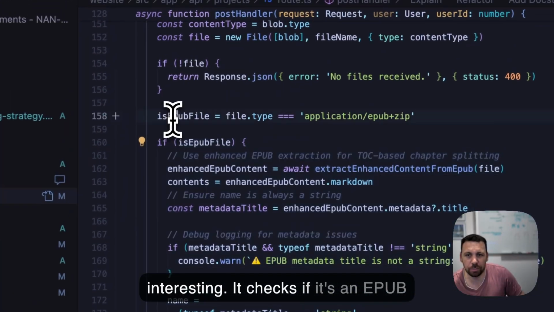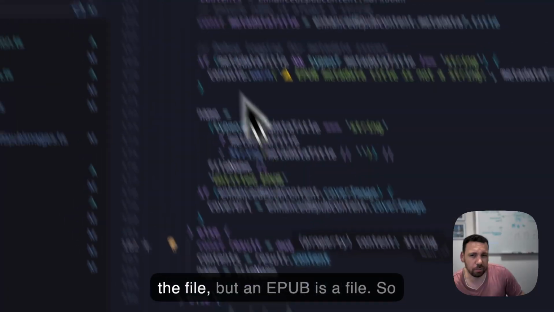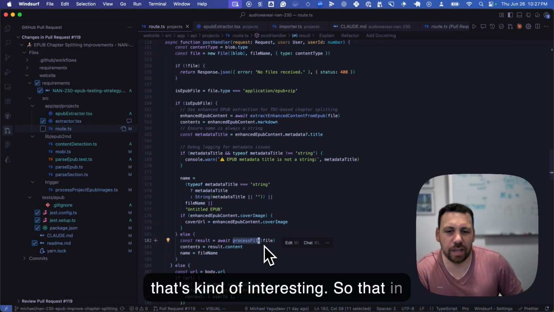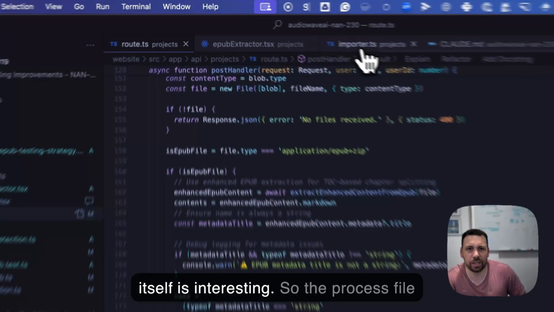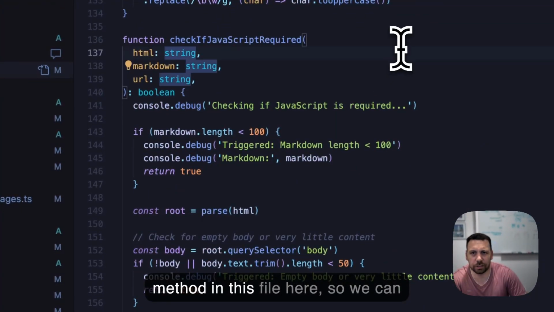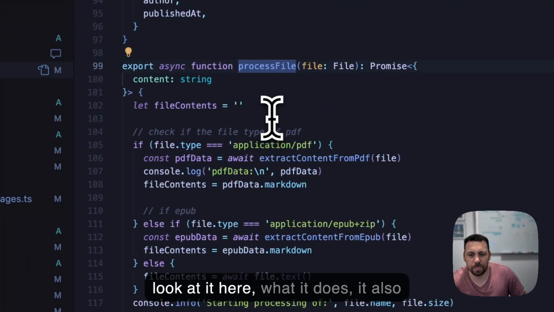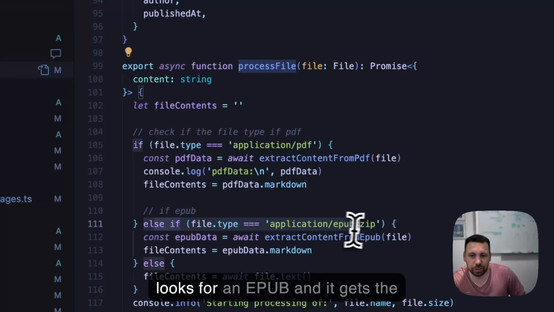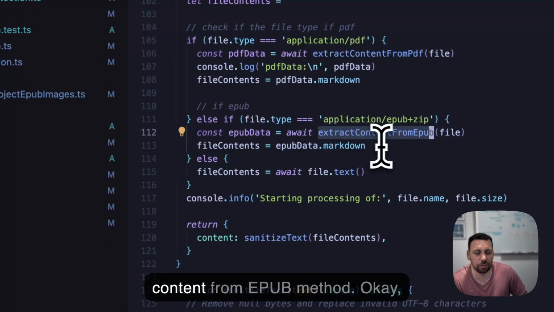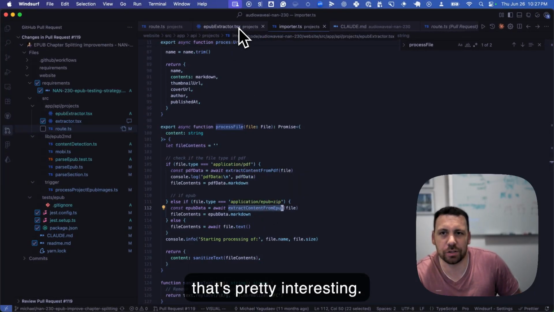It checks if it's an EPUB here. If it's not an EPUB, it processes the file, but an EPUB is a file. So that in itself is interesting. Now the process file method in this file, let's take a look at it. What it does is it also looks for an EPUB, and it gets the markdown from this extract content from EPUB method. Okay, that's pretty interesting.